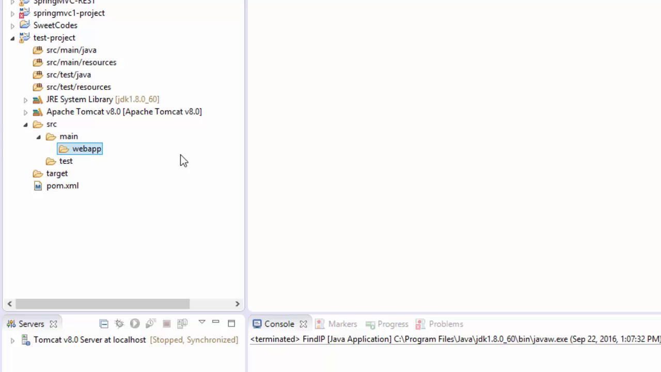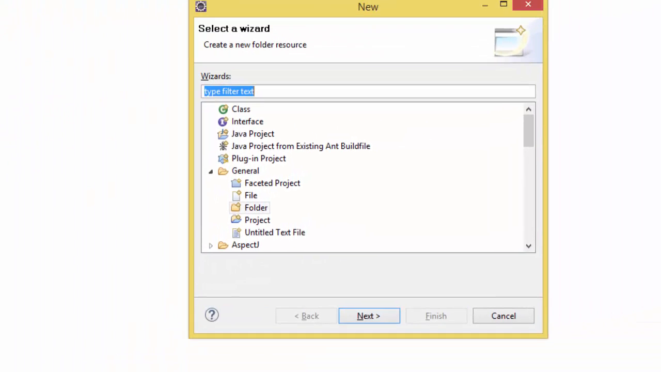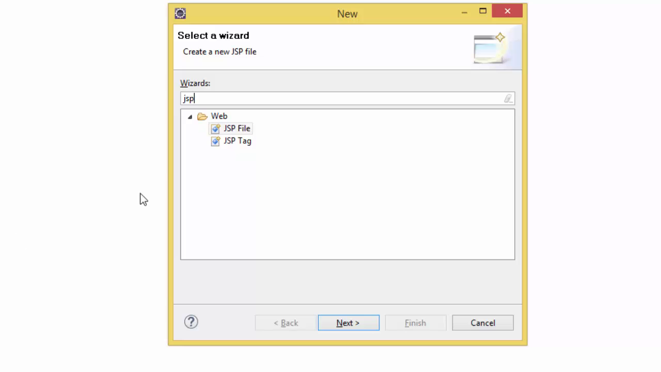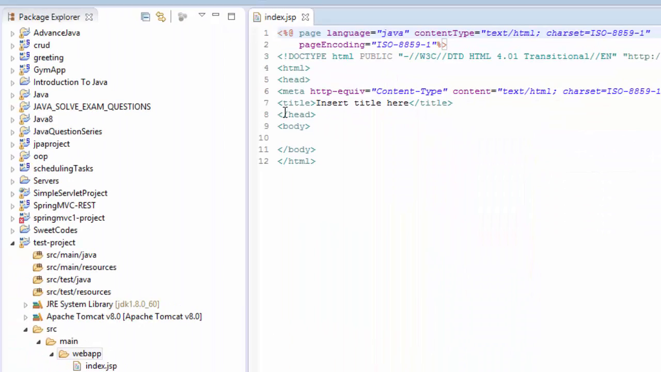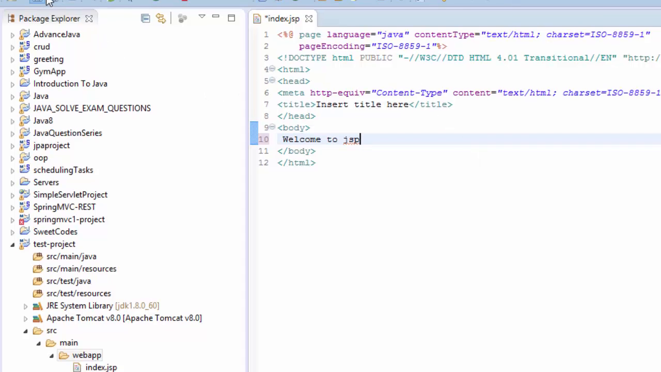Apply and OK. Then I'll click on it, then Control N, then JSP, then file, then call it index.jsp, then finish. So we get this as a default. So I'm going to write in the body welcome to JSP, and save.